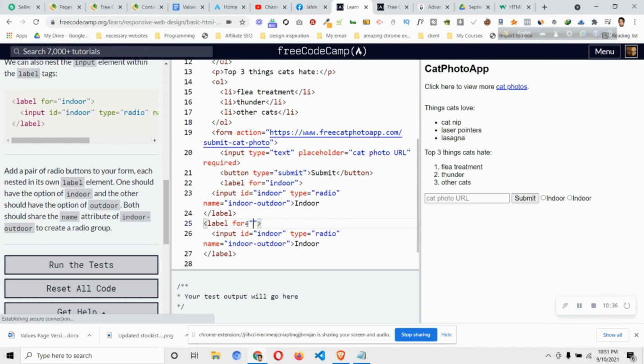One is already indoor, so the other will be outdoor. The name should have indoor-outdoor in the attribute, so both of them have indoor-outdoor. The label is for outdoor, as you can see, and both have the indoor-outdoor name attribute. Then I click run the test. Each of your labels should have a closing tag.